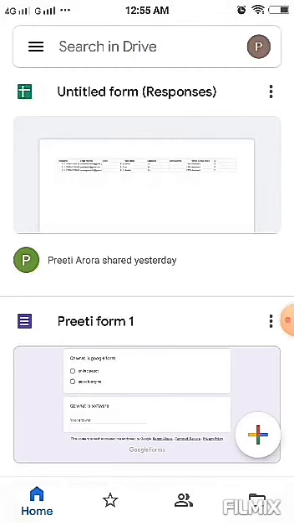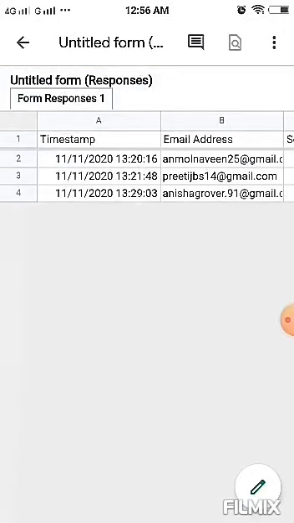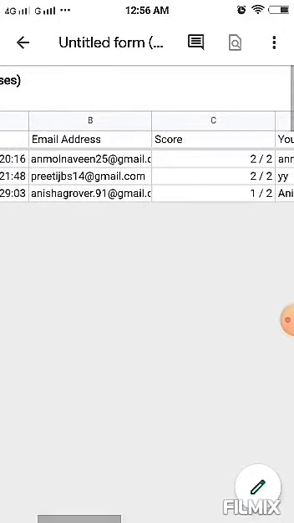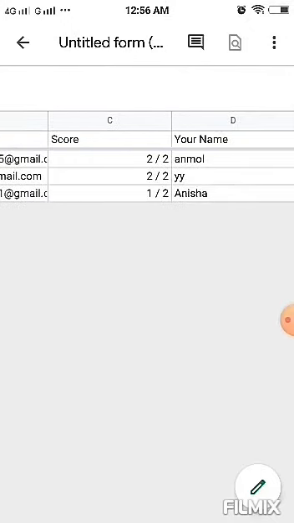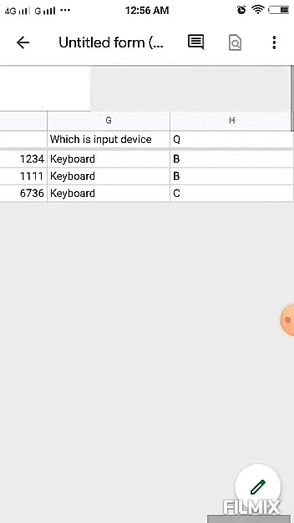So I have this window in Google Form. It will show me how many students have answered the question, what their score is, what their name is, their class, section, admission number, and what the answer to each particular question is.